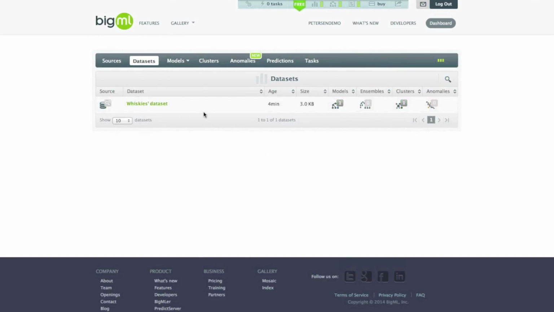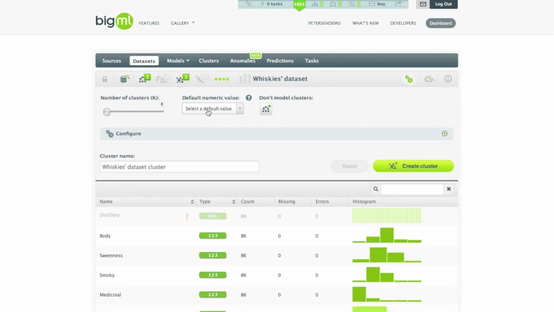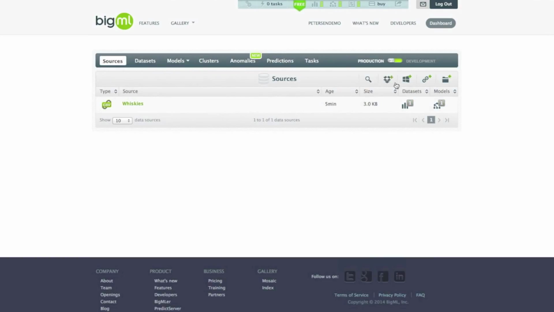And it's worth mentioning, or showing again, in the create or configure cluster, there's this default numeric value. So this is another example of the clustering algorithm being sensitive to those missing values, and so you can actually replace them automatically. Well, let's see the missing splits.